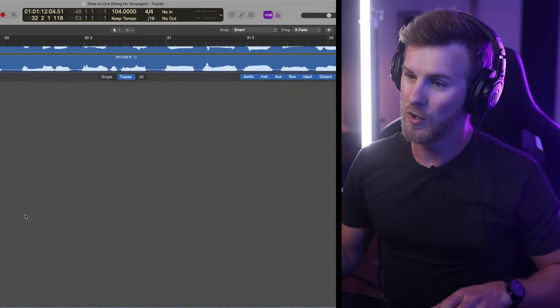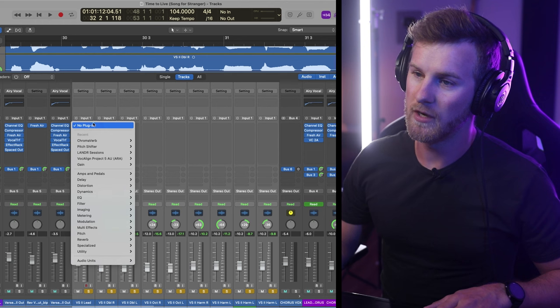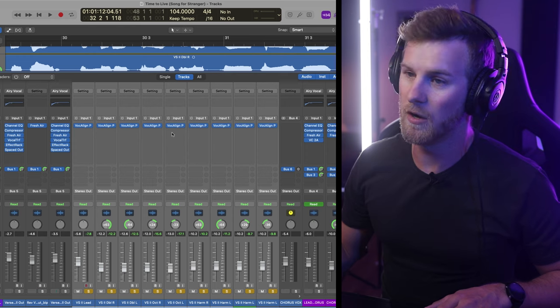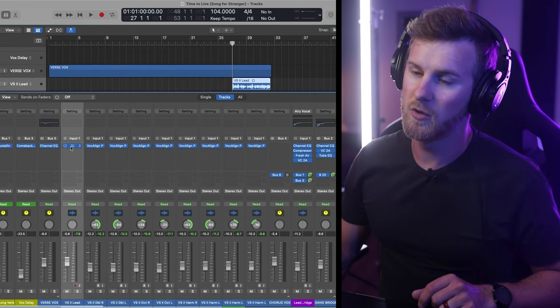So what I'm gonna do is open up my mixer window here. You can see these are the tracks, and I'm gonna add VocaLign on all of these. So we're gonna go in here, add VocaLign on every single one of these tracks. Now you can see VocaLign is on all of them. So now that we have VocaLign here, we're gonna go to the lead vocal, which is this one right here. We're gonna go and click on it.